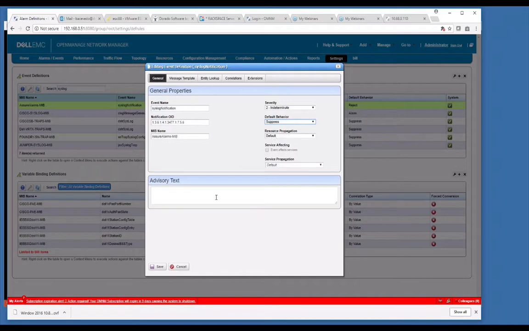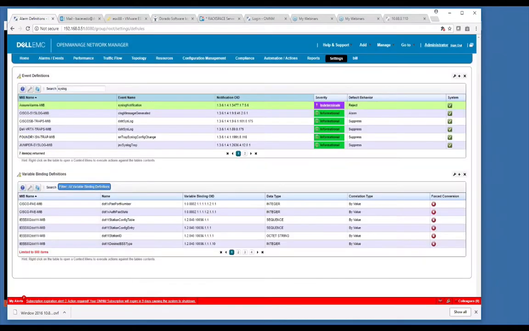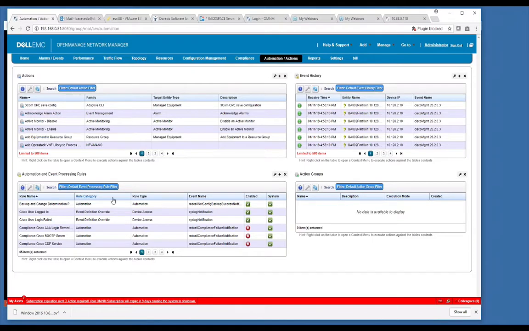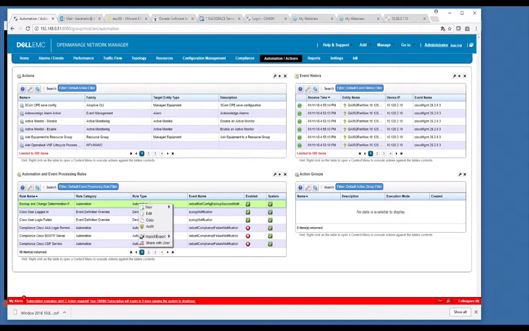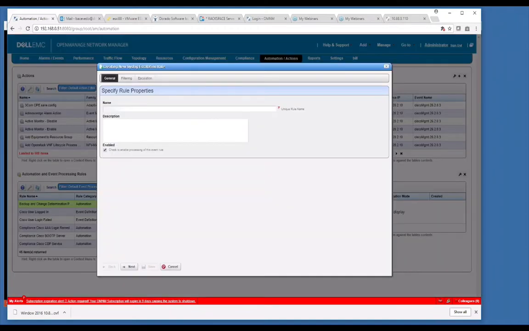What you can do then is take the next step. If you do want to do an escalation, you would go over to your automations and actions, and then in the event processing rules, you right-click, choose new, and select the syslog escalation protocol. In Service Pack 3, this was called pre-processing.